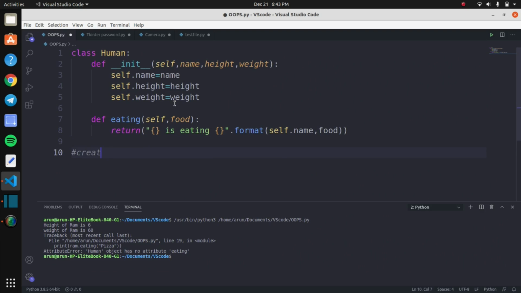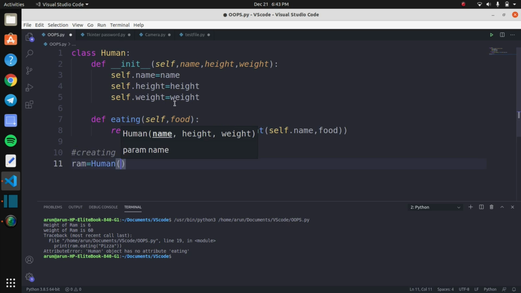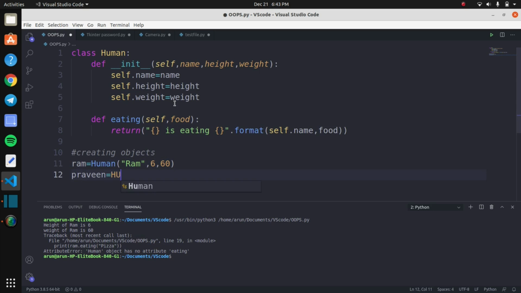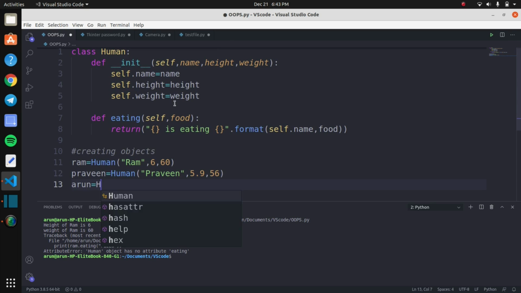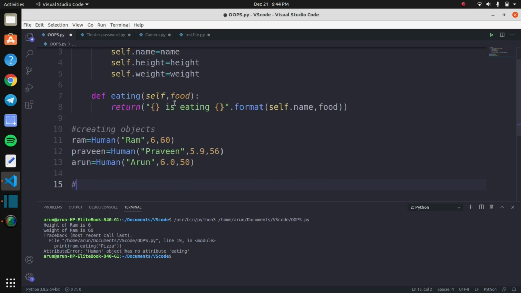Okay. After giving the attributes and behaviors to the objects, we are going to create the objects. Already we know our objects. Our objects are Ram, Praveen, Arun. Create a variable called Ram. Here you need to pass the class name. Inside the brackets, give the predefined attributes like name, height, weight, and follow the same process for the rest of the two object creations. After that, we are going to retrieve the object information.